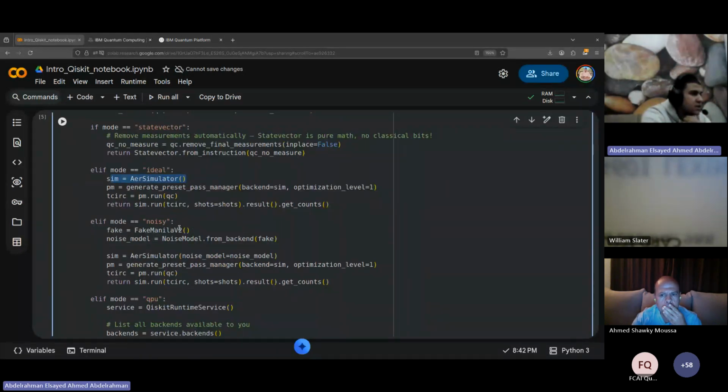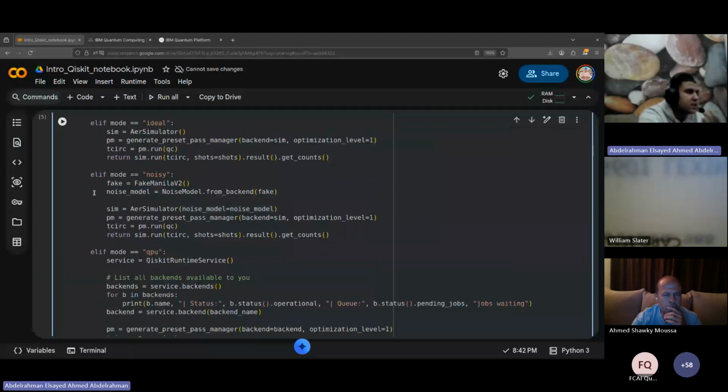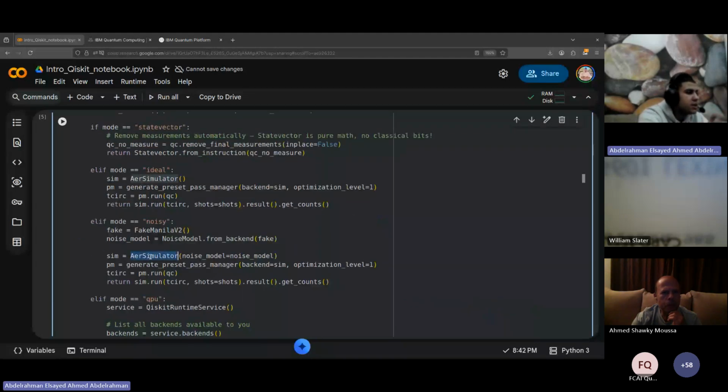Here we initialized the Aer simulator, but here we first initialize our fake backend. Then we will extract the noise from our backend. Let's say it's FakeVigo version 2. We'll extract the noise model using NoiseModel.from_backend and enter the backend. So we now have the noise model itself. Then we will initialize our Aer simulator with the noise model. And all the steps are the same as for our ideal case. Okay.